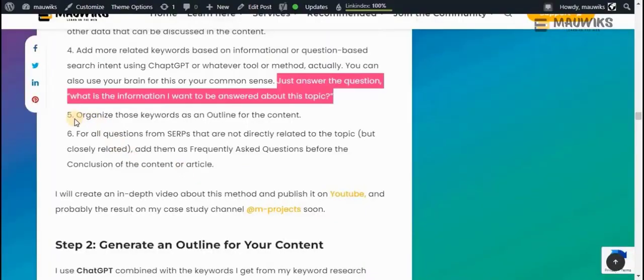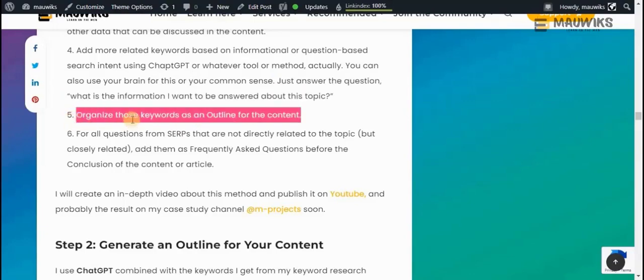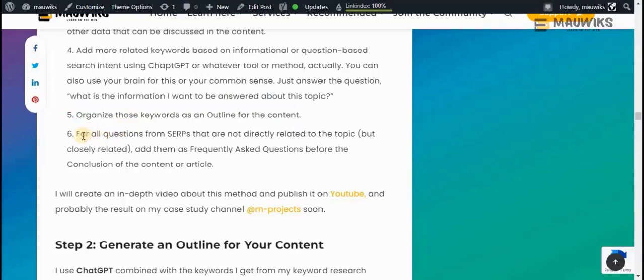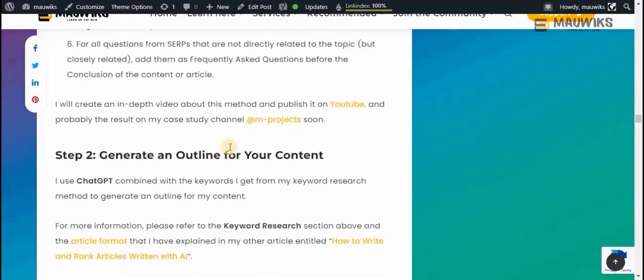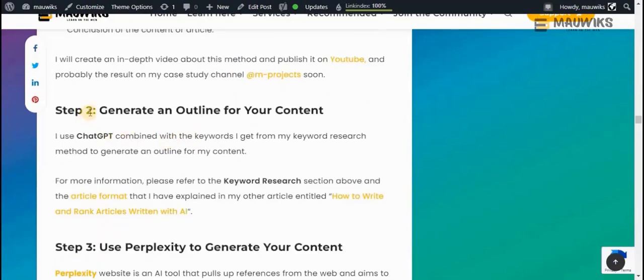FAQ. So the next part is step 5, organize those keywords as an outline. We already did that, so let's just skip step 5 here. Number 6: for all questions from SERPs that are not directly related to the topic but closely related, add them as frequently asked questions before the conclusion of the content. I've already mentioned this, so we now move forward to step 2, which is to generate the outline for your content. We already did this.